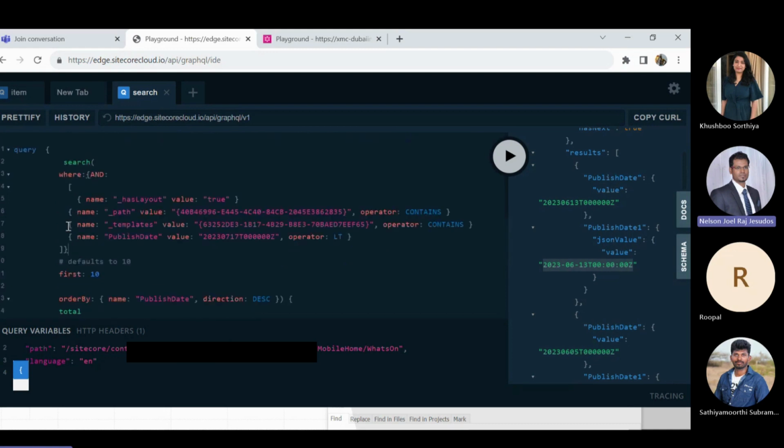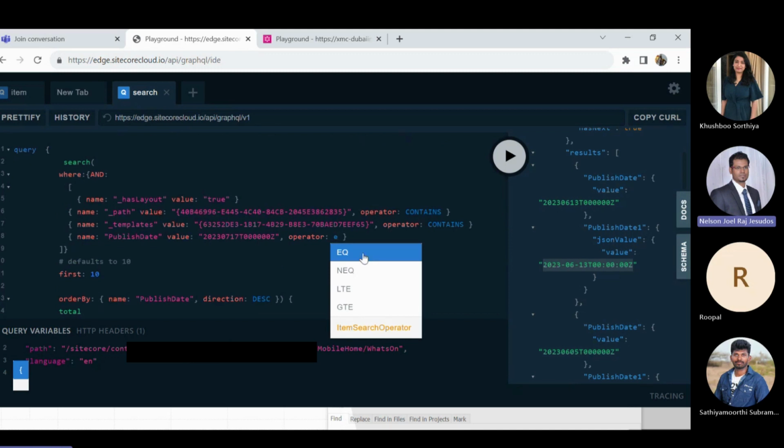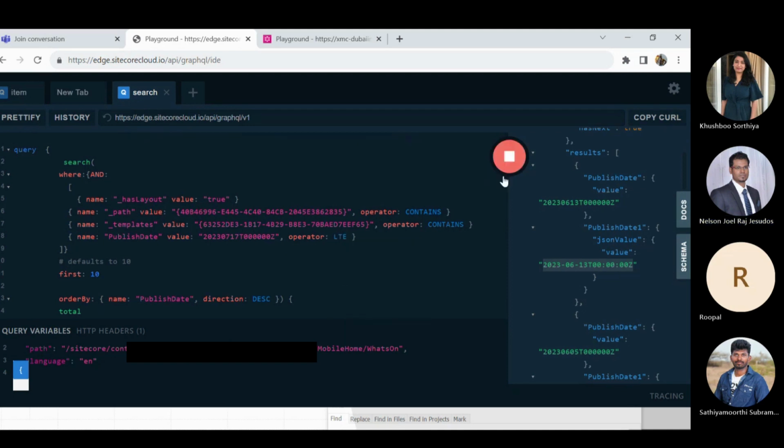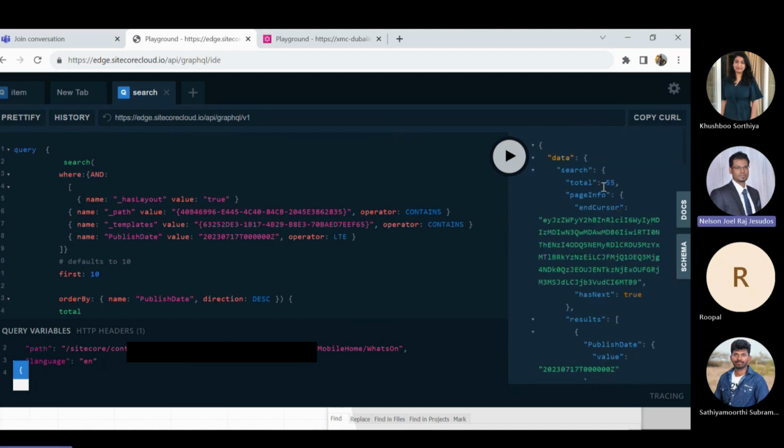Here, as I told you, you can see a number of operators: equal to, not equal to, greater than, less than. When I try to use less than or equal to, I'm seeing 55 records. When I try with greater than, only 2 records.